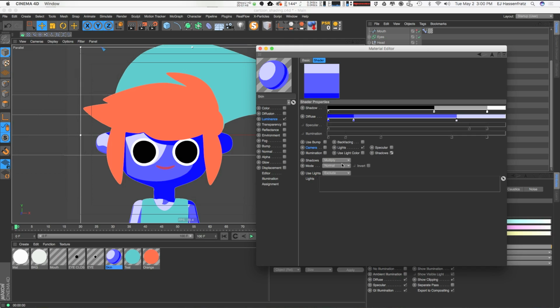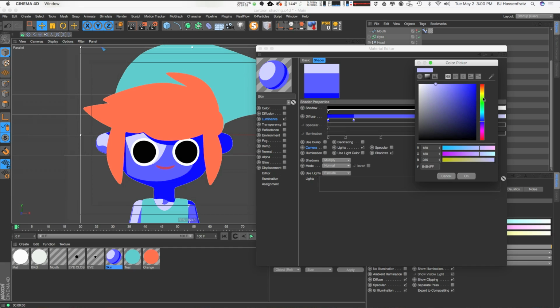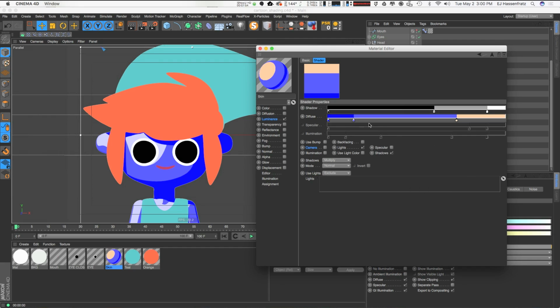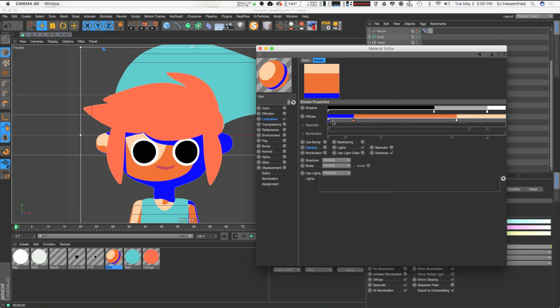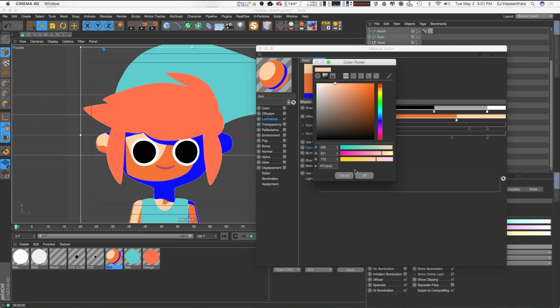But the one way I like to work in using the Cel Shader is, instead of choosing all the different shades of color that we want to use, and we could totally do that and just change this to more of a skin tone. Maybe he's been tanning for too long with that kind of orange skin there.